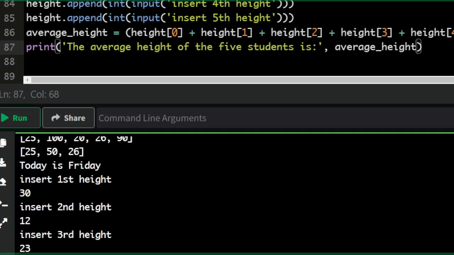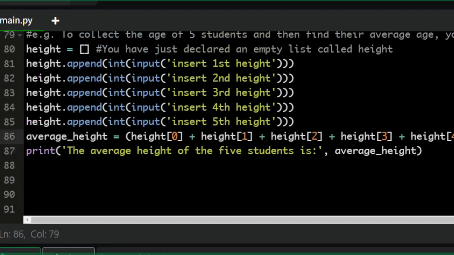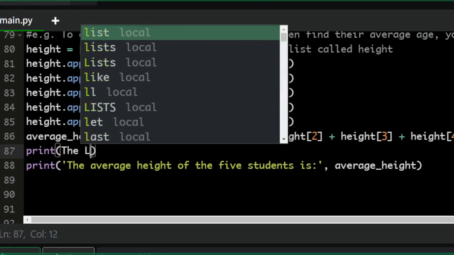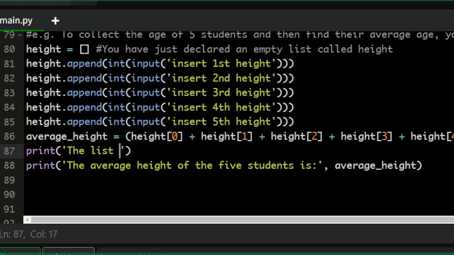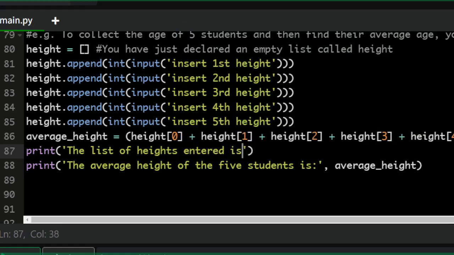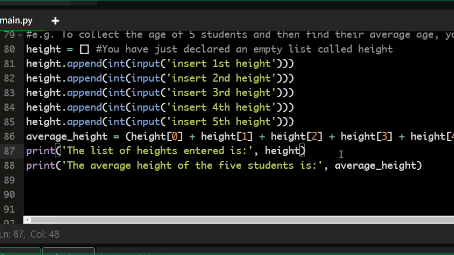So that's it. Okay. And then remember, if you want Python to show the result first, you can say print the list of heights entered is, then you put a colon, and then you separate with a comma, and you put heights there. Okay.